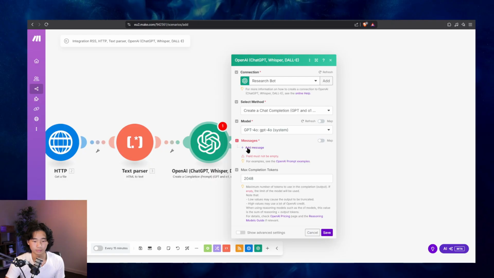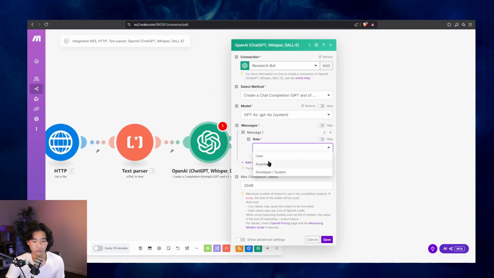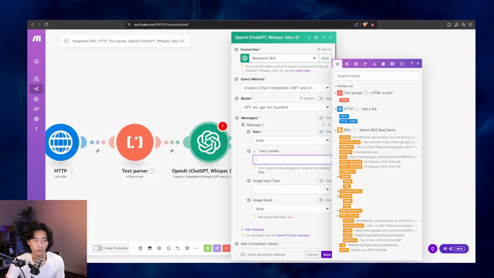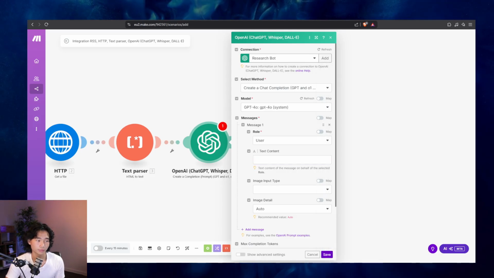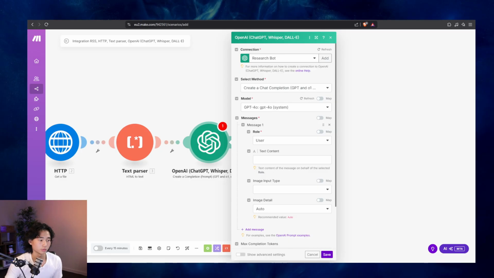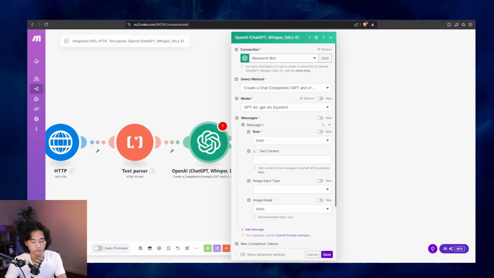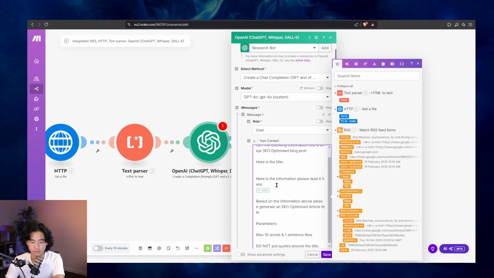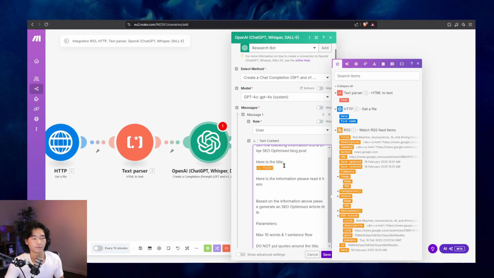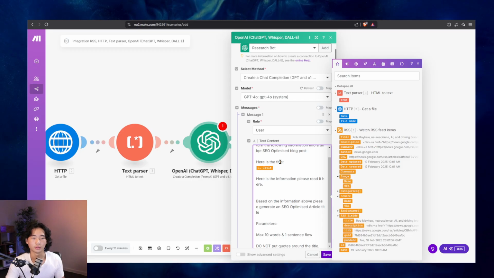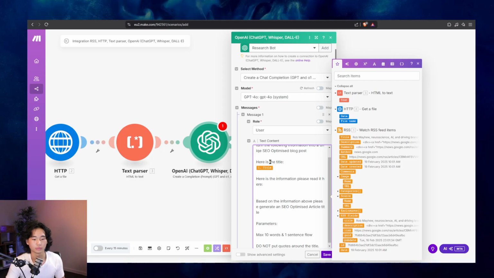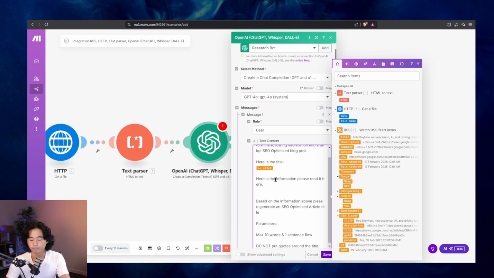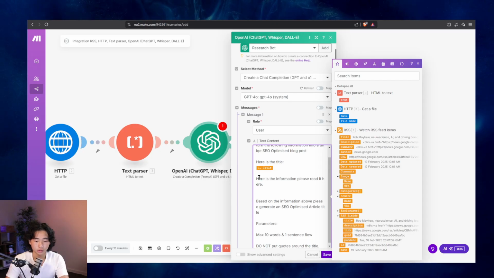Now you want to add a message, role, user, text content. So I'm going to grab this text right here, and this will create a title based on the new news that comes in. Delete that. So the title will be the title of the RSS feed news channel that comes in. So it names your document. We'll get to that later, because all of this information is going to be in a document since it's YouTube scripts. And then the information, please read it.